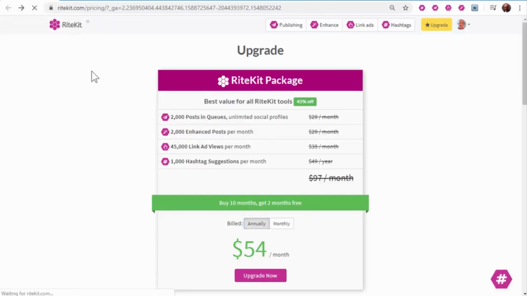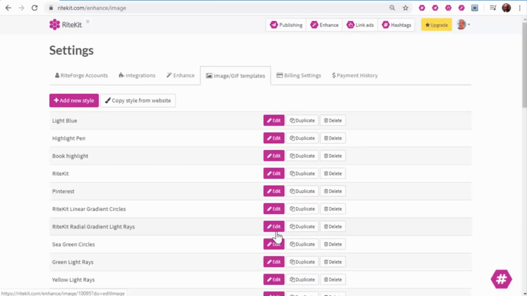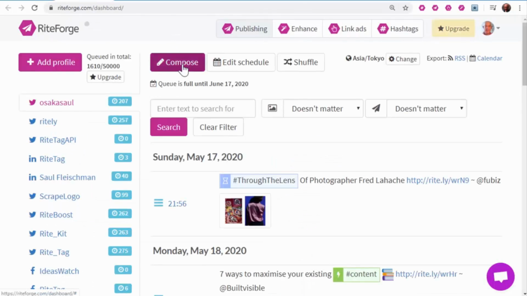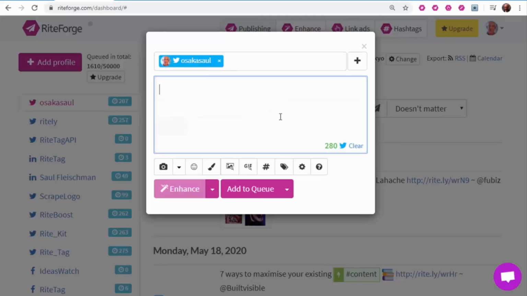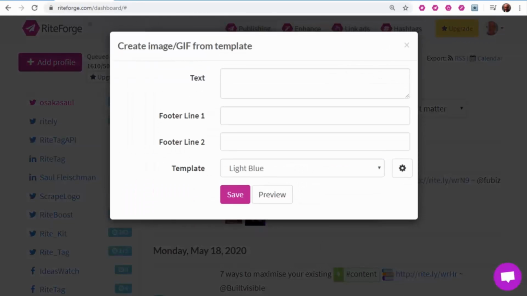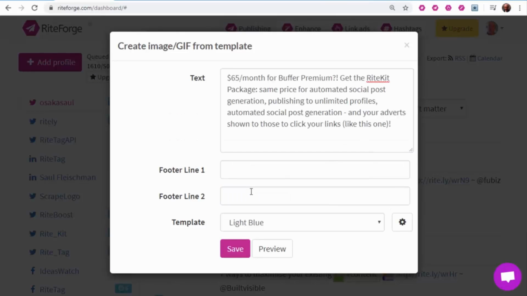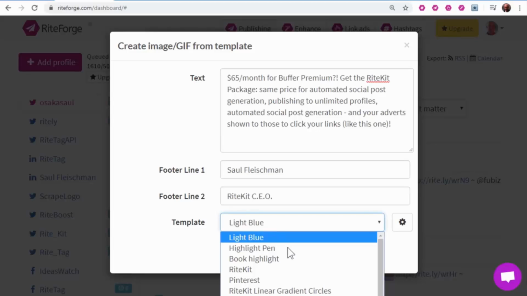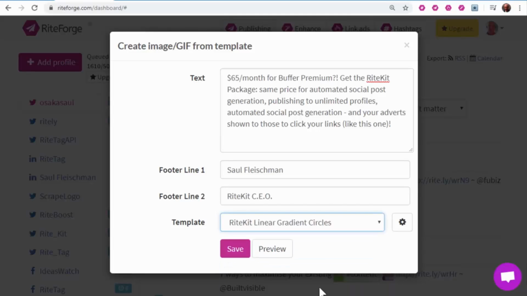Click on the RiteKit logo, and I see I have my image GIF templates. I'm going to use one of those, RiteKit linear gradient circles, the circles being one of the animations. So I hit compose in RiteForge. In RiteForge, then I use the create image button. Here I'm just going to paste in what I already have prepared, and I switch to the image GIF template I want. Let's preview that.